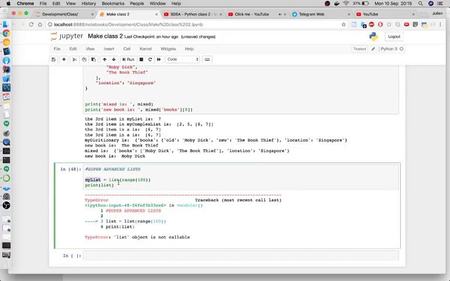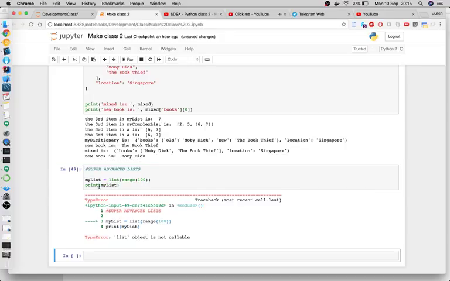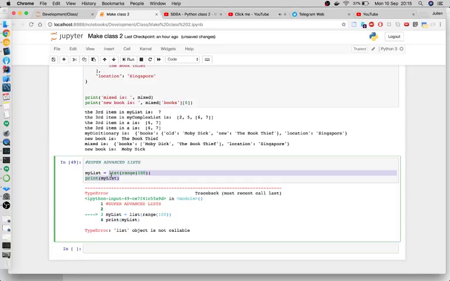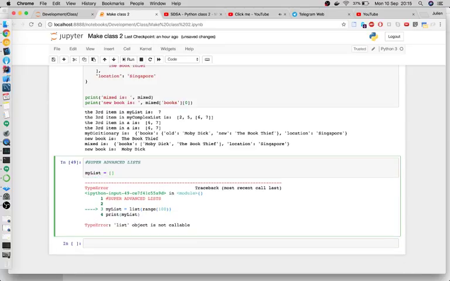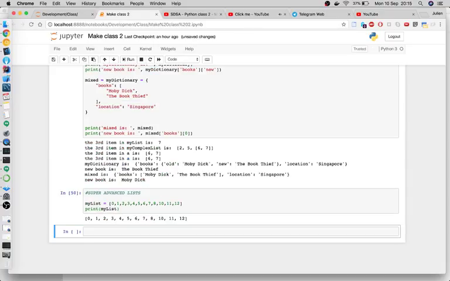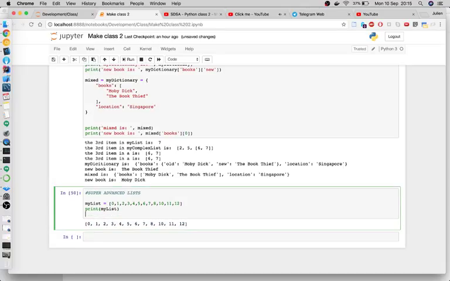Okay. Anyway, I'm going to print this now, and it causes an error. Okay, don't worry about this line. Just forget about it. Let's create a new list. Okay. All right. Forget about that line. It's not important. Okay. And then we print my list. So you can see it prints the list perfectly, as expected, right?